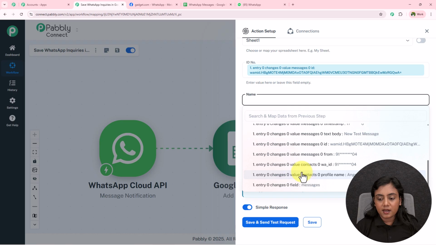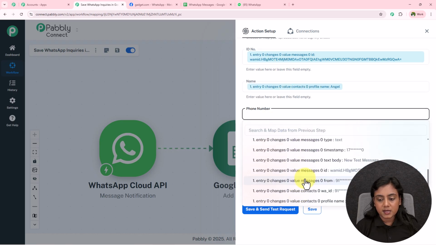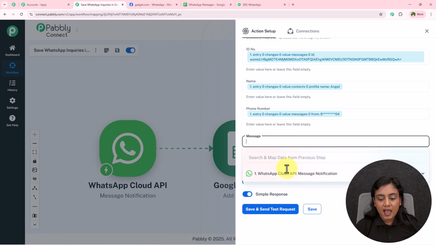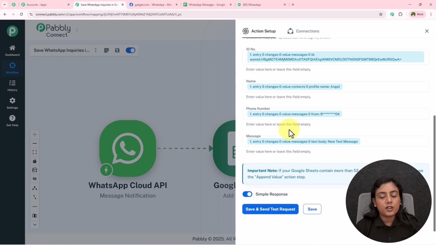In the similar manner, I'm going to map the data of the name of the person, the phone number of the person from where we have received the message. So I'm going to map the data. And lastly, we have to map the data of the message. Okay, after filling in all the details, you can also add more data according to your requirement. I'm going to simply click on this save and send test request button.